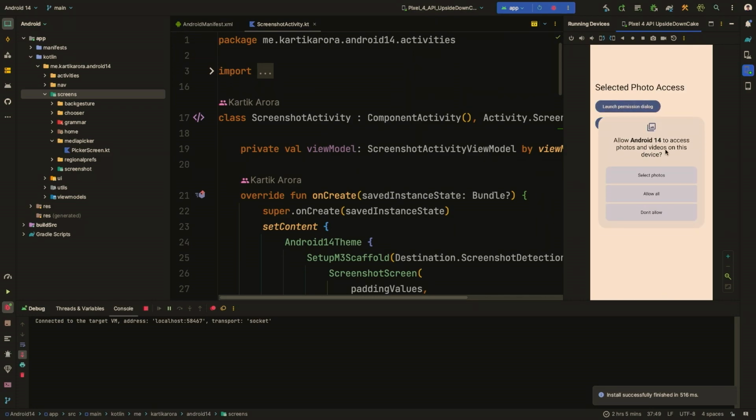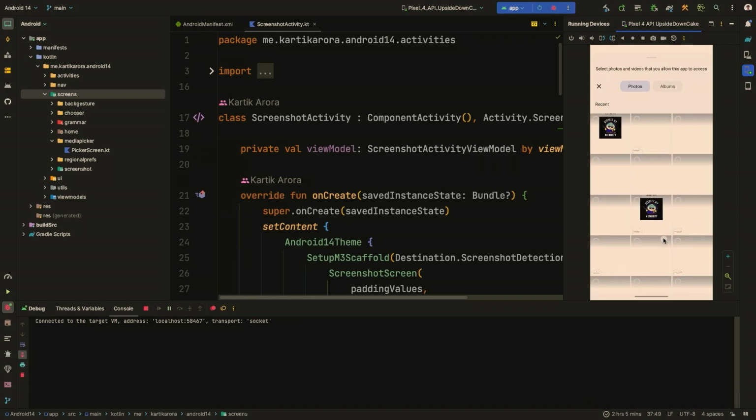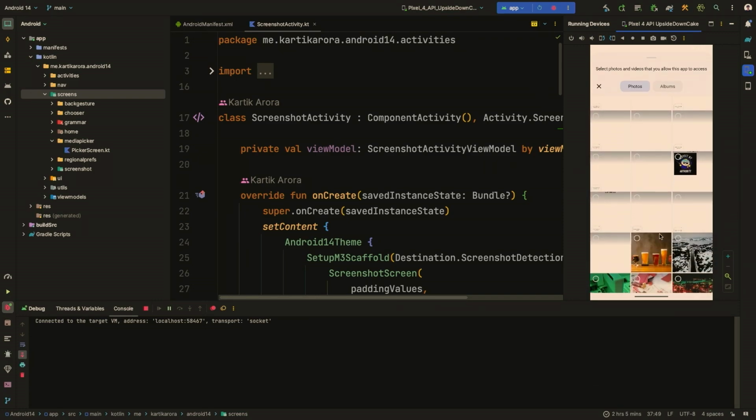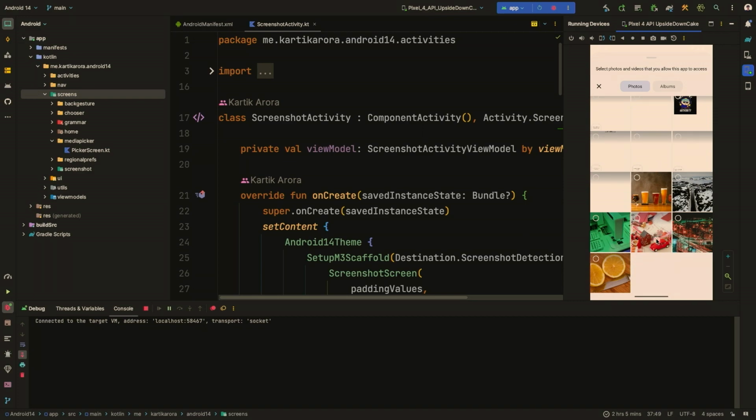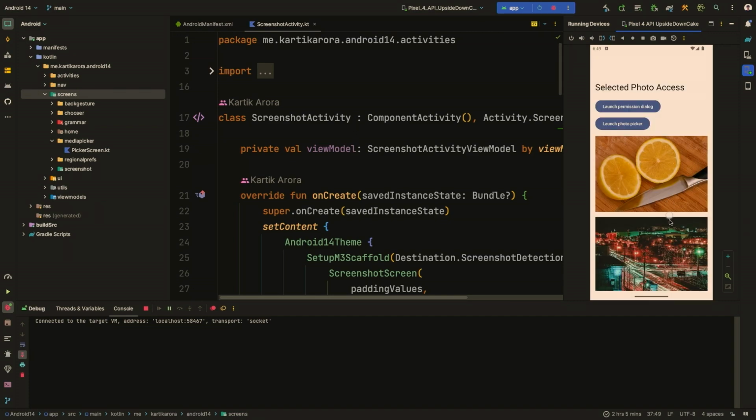There you go. So you've got the permission to select photos. Click that, got all the screenshots. Obviously, I've been testing a lot. And then some of the sample images I had downloaded. So let's select these two for now and just allow. I can see them here.